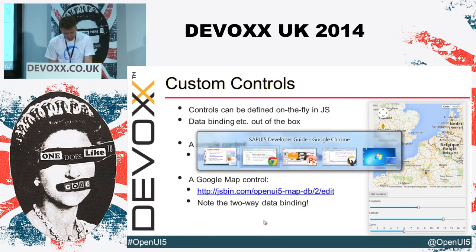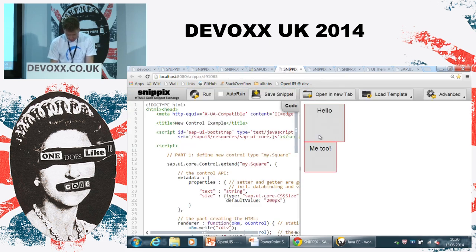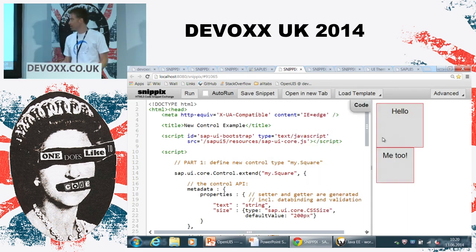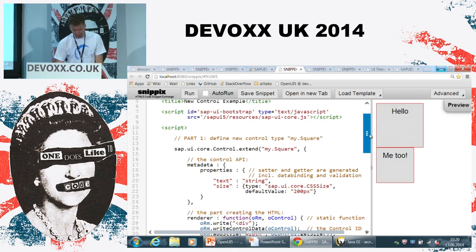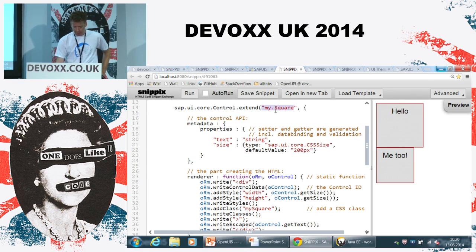We'll have a look at a very simple example, which is a square control. It's just drawing a square with a text inside, just to make it very easy to understand. So a new control is defined by extending an existing control. In this case, it's just a control base class, but you could extend a button or something else, giving it a name like my.square in this example. And then here you go.